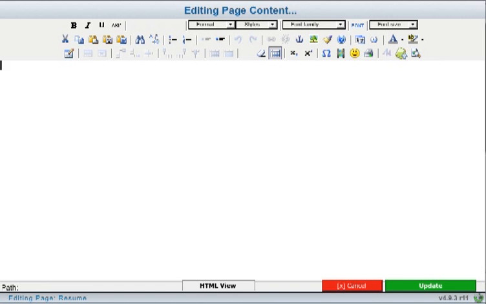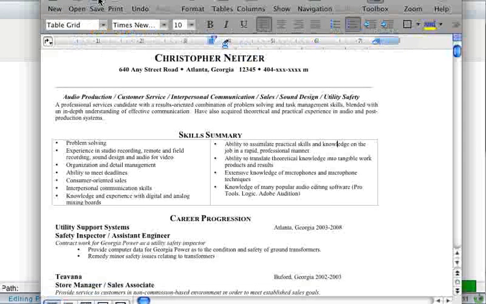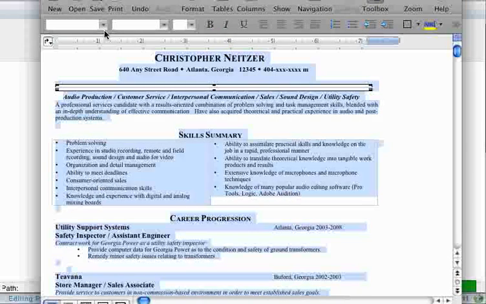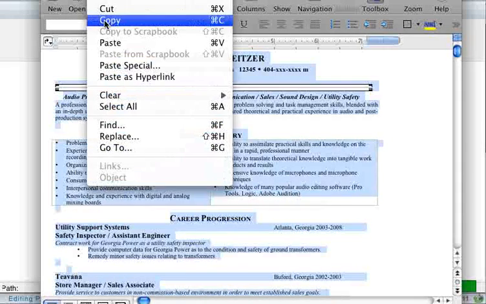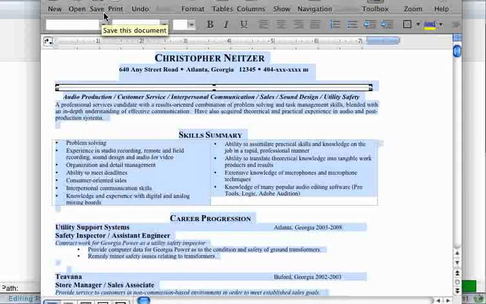I've already got my resume open in Microsoft Word. And the first thing I want to do is highlight all of the text. And then I'm going to click on Edit and Copy to copy all of the text from this document.